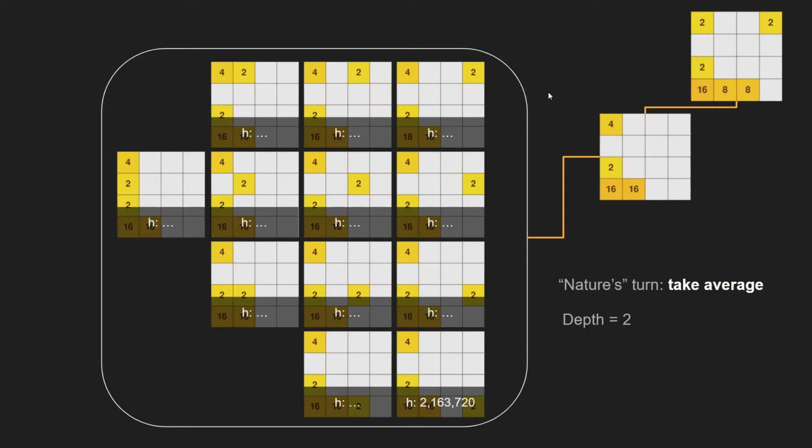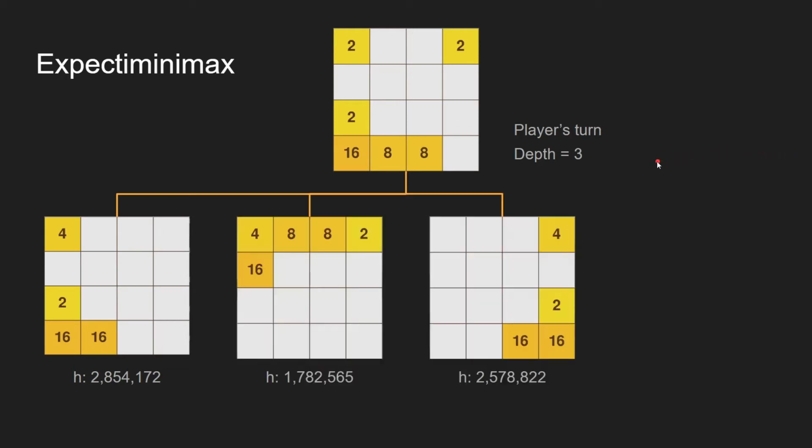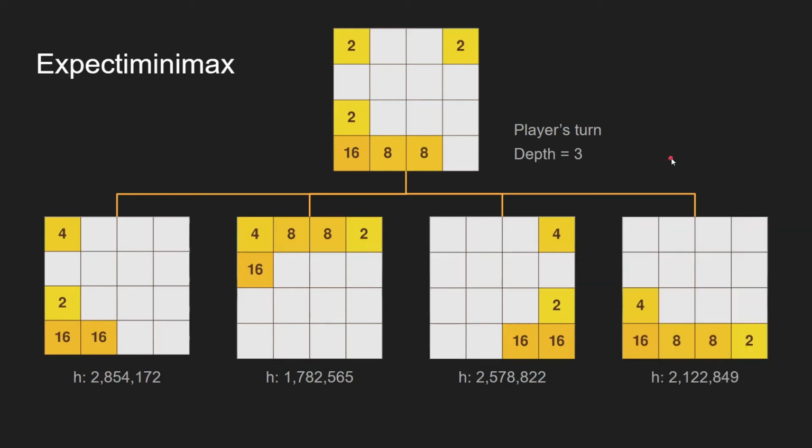Technically, we should also consider the score of every 4 tile being added to the board, but this is a shortcut that cuts the search space in half, although it may slightly hurt our algorithm's performance. Now that we've fully explored what happens if we move left, we check all of the other directions. Since it's the player's turn, we choose the max, or best possible move, from these outcomes.